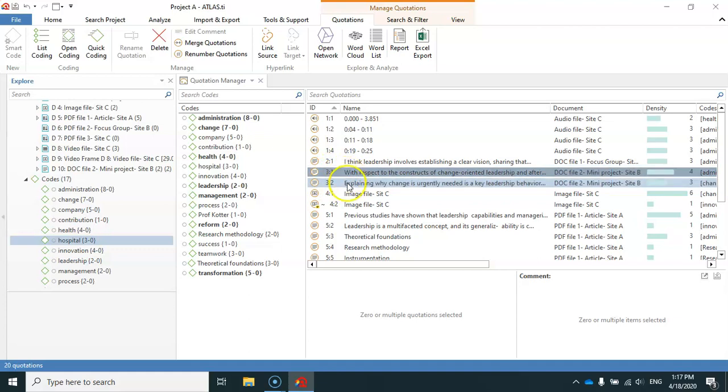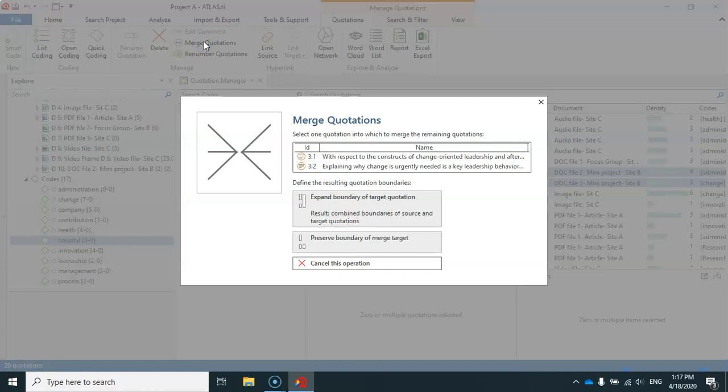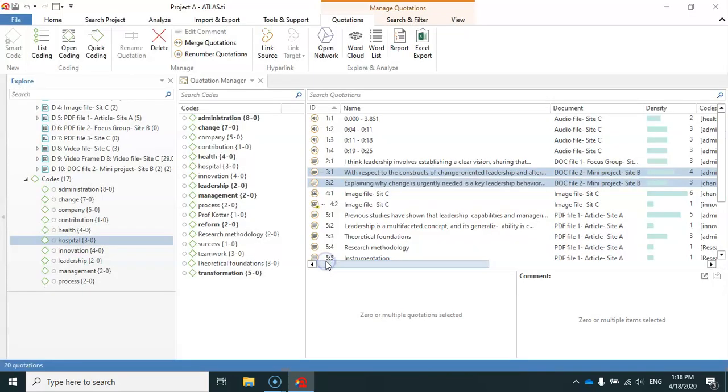How can it be done? Just select these two. It could be even a few quotations, it doesn't matter, and then click on merge quotations. Basically it's a two-stage approach. So first you need to select the quotation into which you would like to merge the remaining quotations, and then you have to select any of these two options to merge the quotations. Based on how you define this, the merge can happen, or if you don't want to merge them, you can simply cancel this operation.